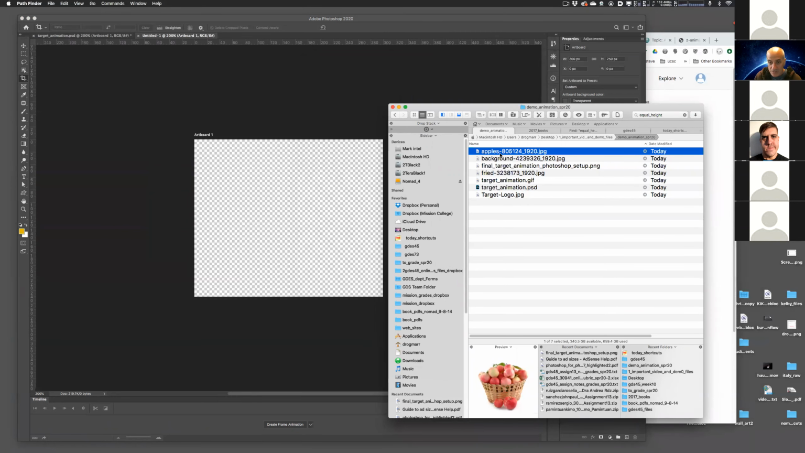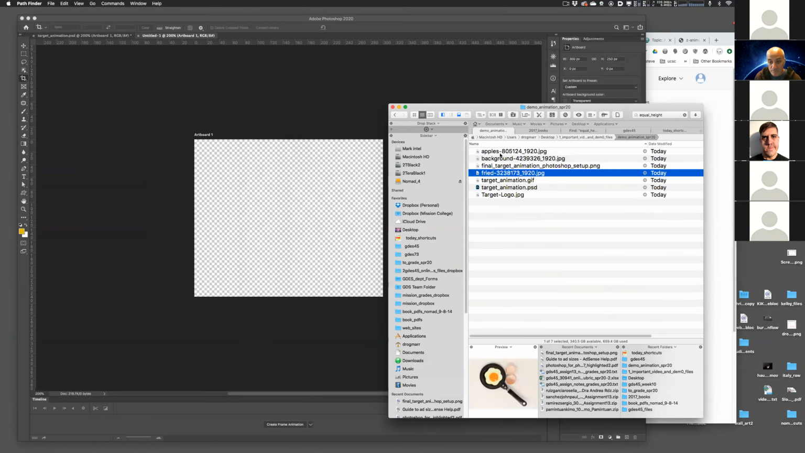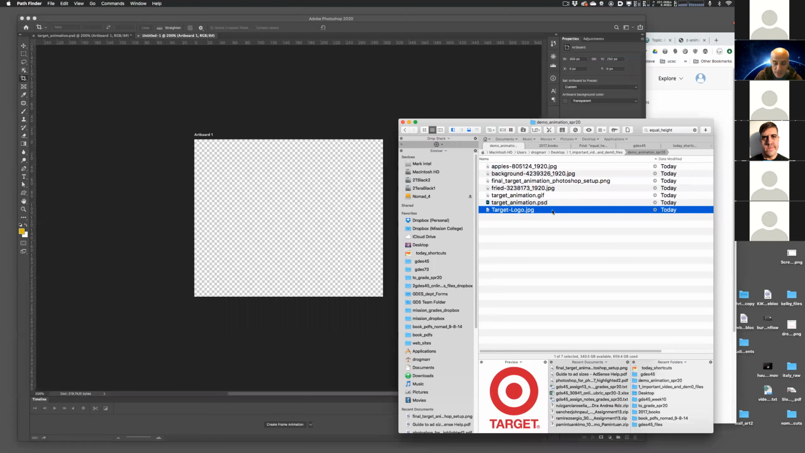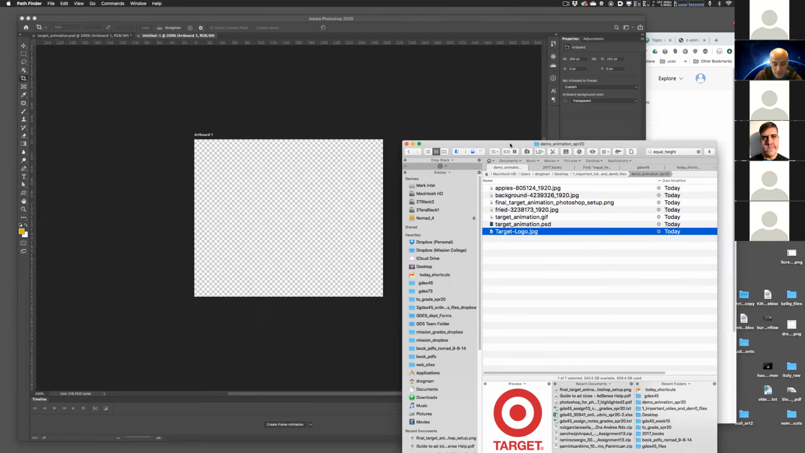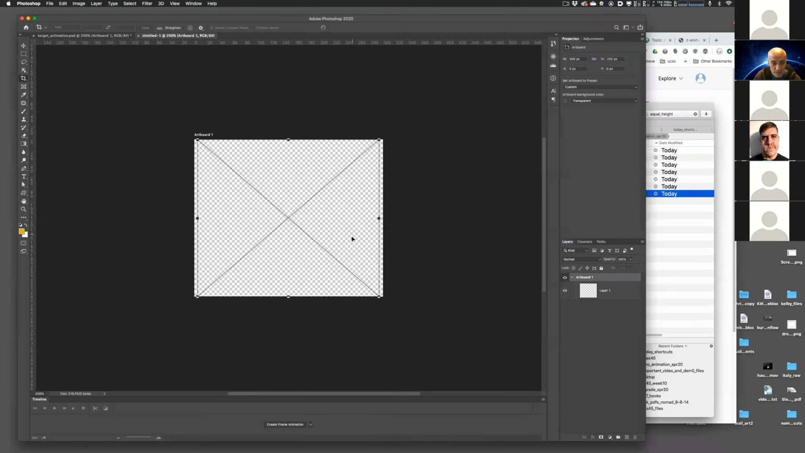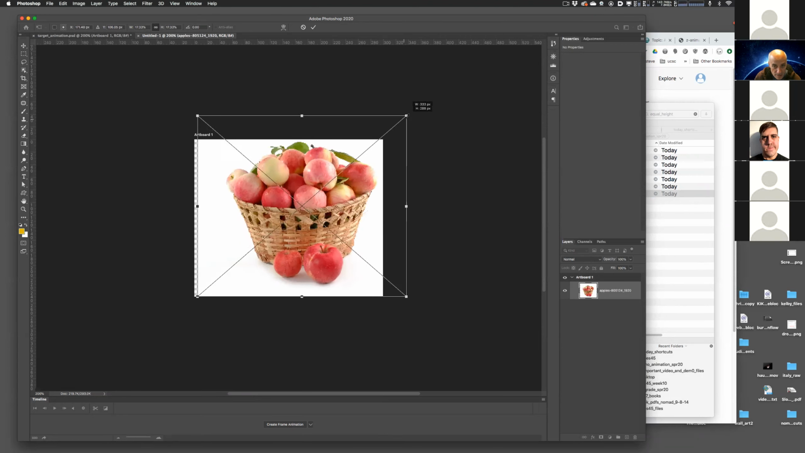I have the apples. I have the vegetables. I have this one, and I think that's it, right? And then the Target logo. So what you can do, and there are a lot of ways to do this, obviously, is if you gather your images, you can drag them into Photoshop, and it will link the file. So it's resolution independent. If I just drag that in, I'll get an X there, and I can move it around, I could scale it. If I want to scale it, I just drag the corners.